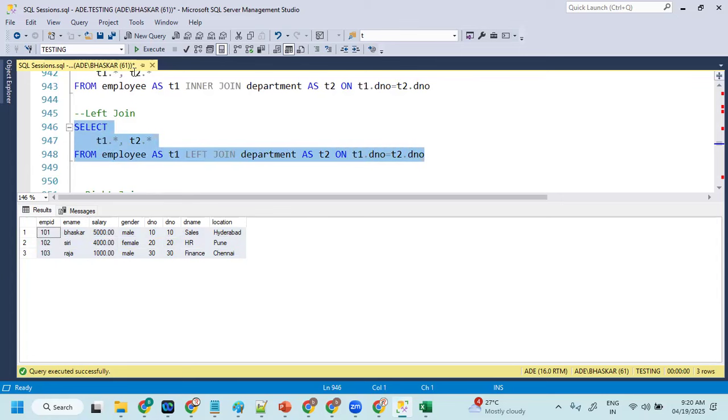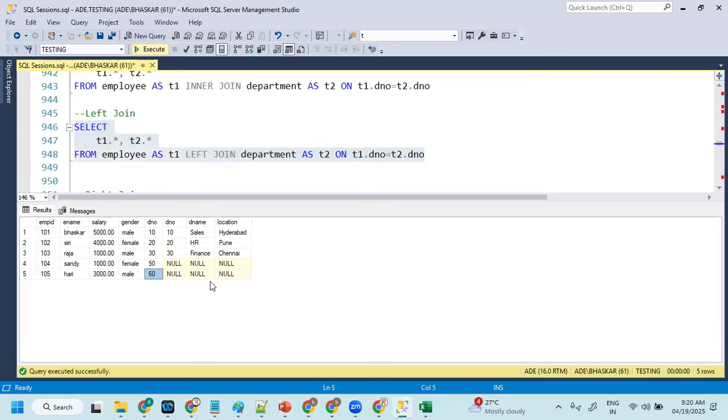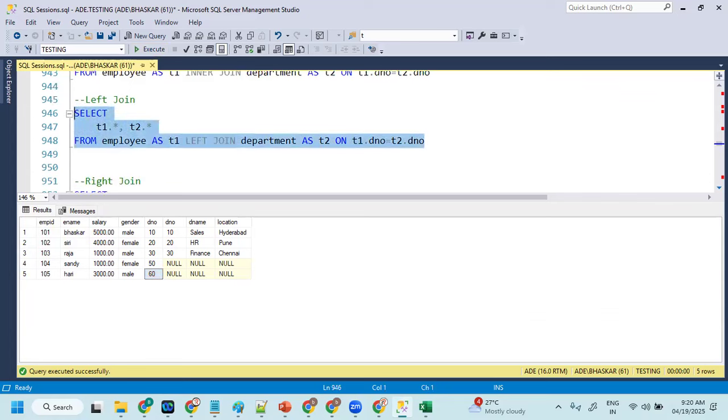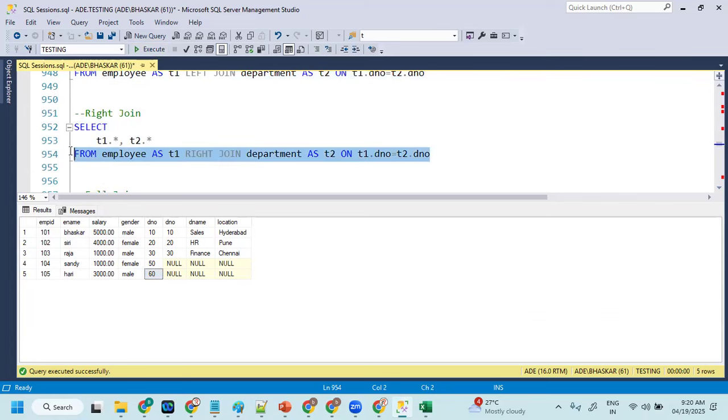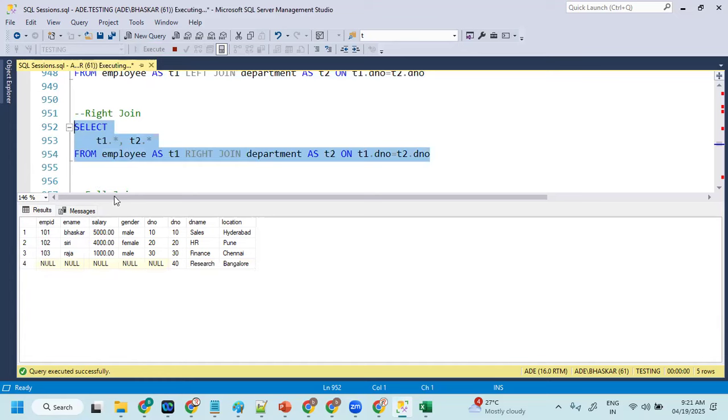And left join is going to give all the records from the left side table and matching records from the other side. Department number 50 and 60 do not have a department detail, so you're not getting them. And right join is going to get all the records from the right side table and matching records from the other side table.